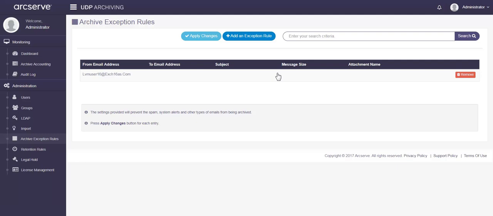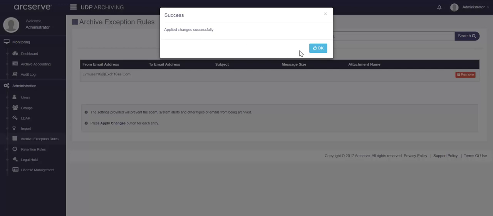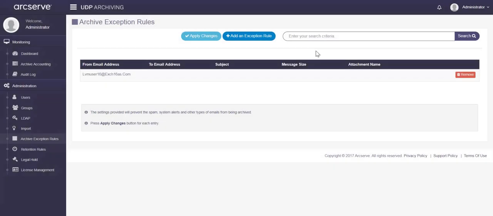After adding an exception rule, we must click Apply Changes. We cannot modify an exception rule, but we can delete the rule. We can create multiple exception rules and keep the storage space free of unwanted emails.